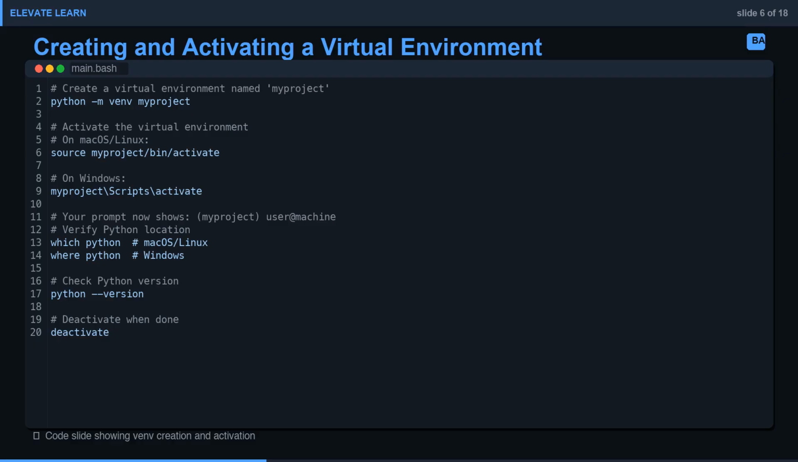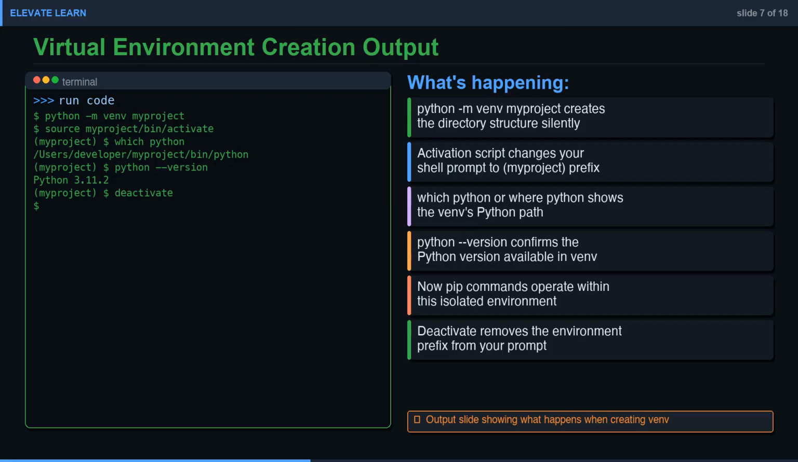You can verify by running which python or where python to see it's using the venv's Python. When you're done working, just type deactivate to exit the virtual environment. It's that simple. Here's what you'll see when creating and activating a virtual environment.